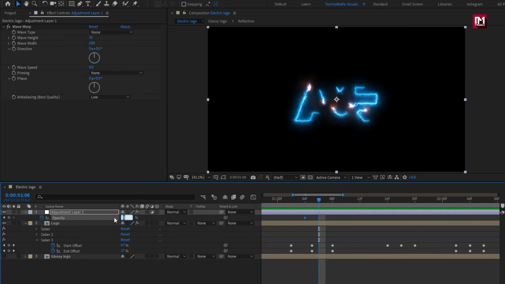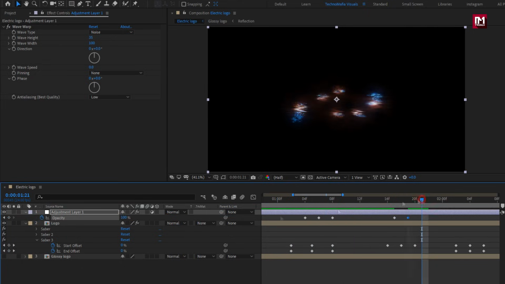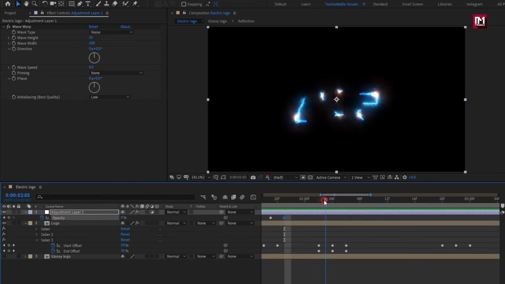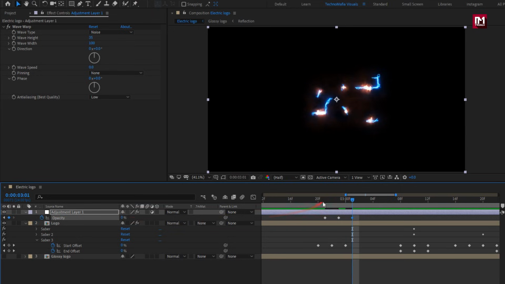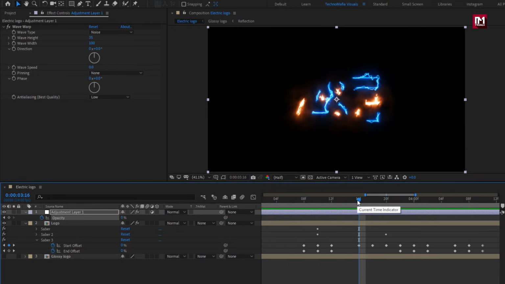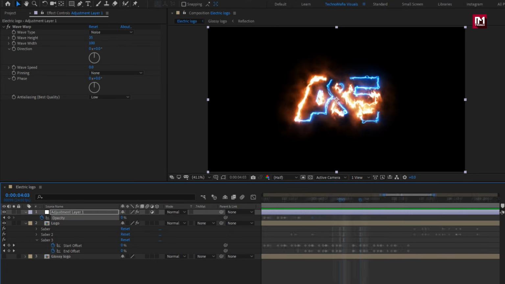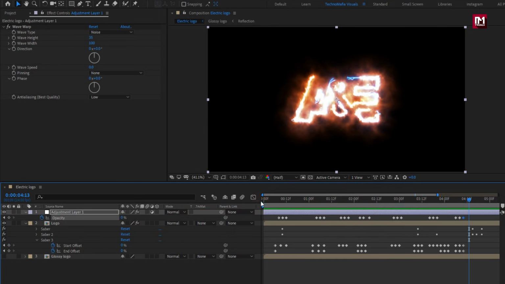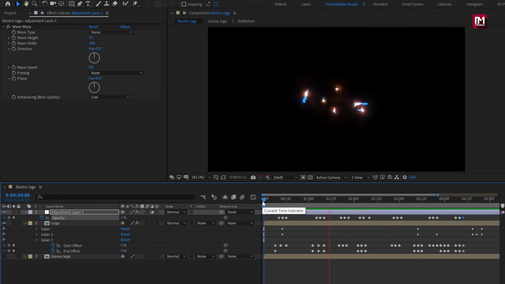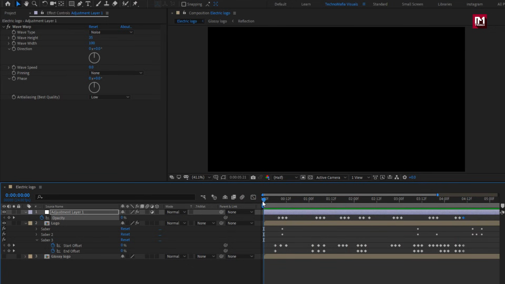You can manually create keyframes, or you can just copy the keyframes and paste it. Here I am creating all keyframes manually. You can see the keyframes. Now let's see the preview. Perfect.